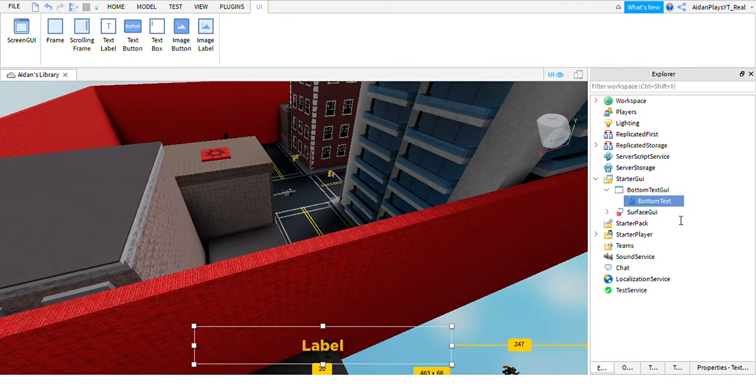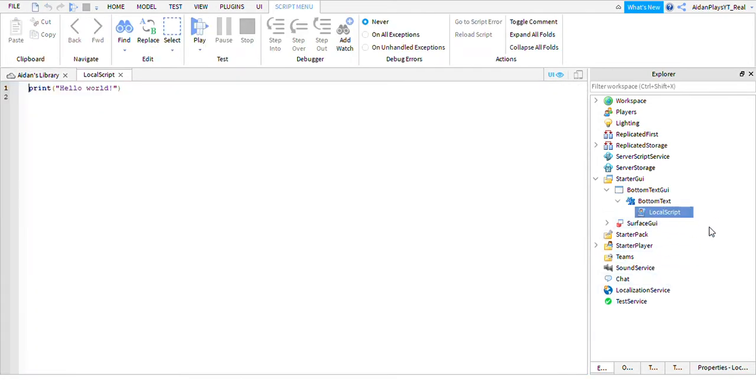So now we're going to add a local script into our game. Name the local script BottomText script, and then take the hello world thing, delete it, and type in local BottomText equals script.Parent. This makes our script shorter.